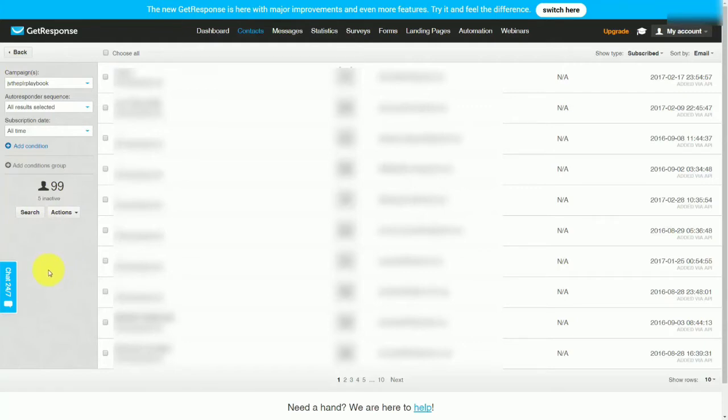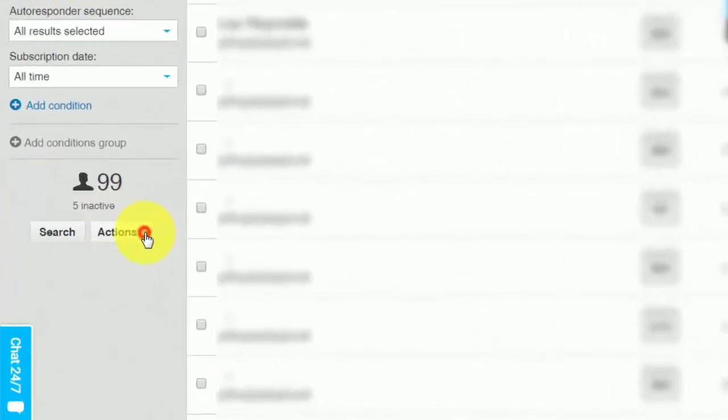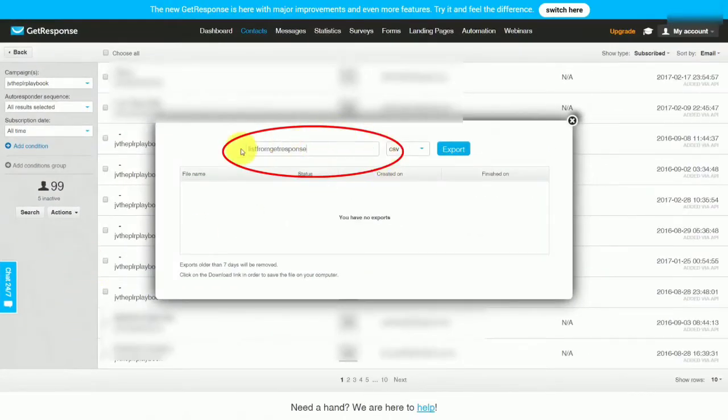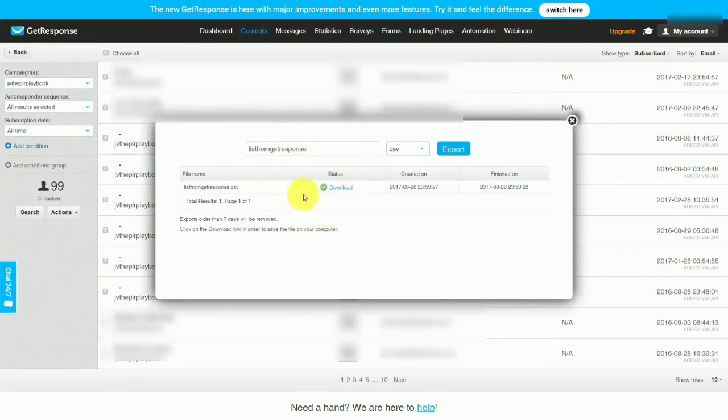So once you have this list inside of GetResponse, you'll click the actions, and then you'll click export. You'll then write a file name, and then you'll click the export button. Once you've done that, GetResponse will give you the opportunity to click a download button to get your file.